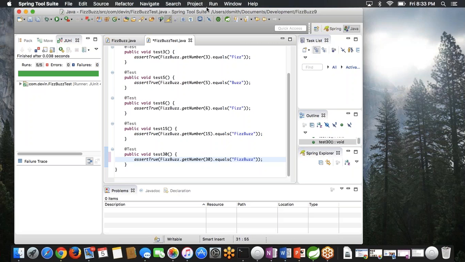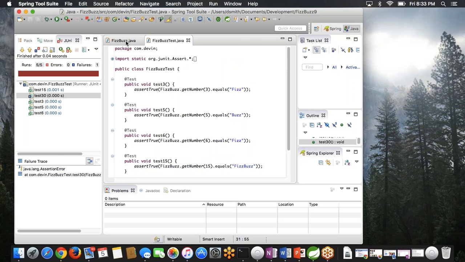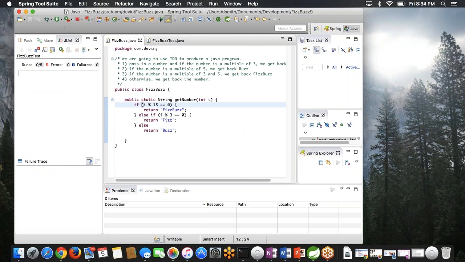Okay. So we just run it. Fails. Okay, fails. So my turn. Here we go. Okay, so I'm going to do the same thing here, except I'm going to say modulo 15 equals 0. Very good. Then I run the test, and it passes.